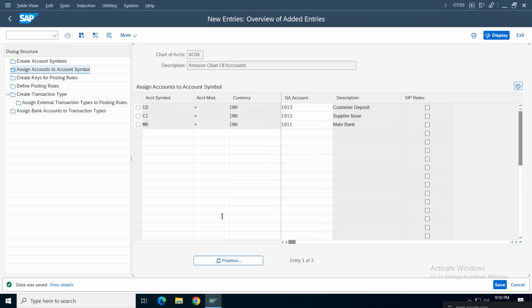Okay, click on save. Come back to the create keys. So what we have done, we created three account symbols. These account symbols, other than MB, are basically all business transactions. Customer deposit, check issue, or interest received, or interest paid, whatever the different transactions you will have with the banks, right? All the business transactions will be defined under account symbols. This one will assign the GL accounts to the account symbols. That's what we did here in this transaction.